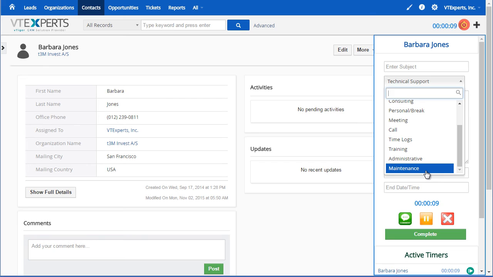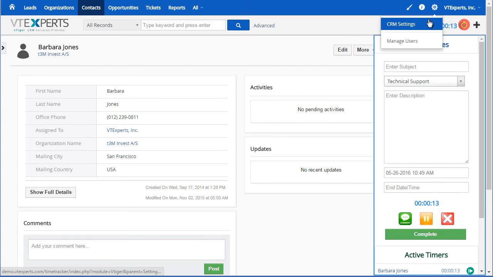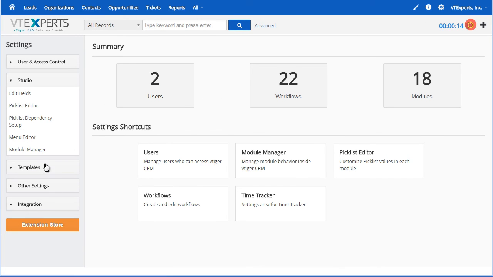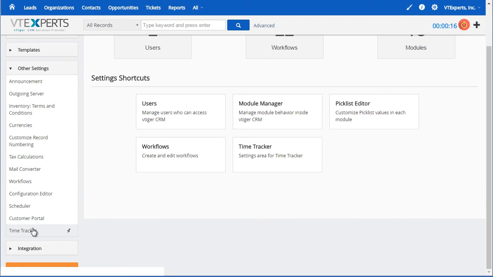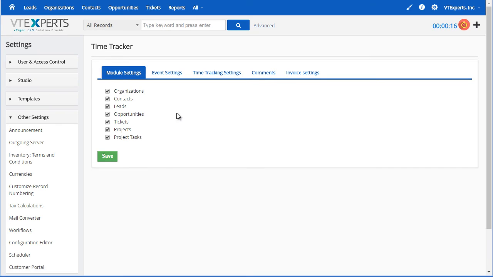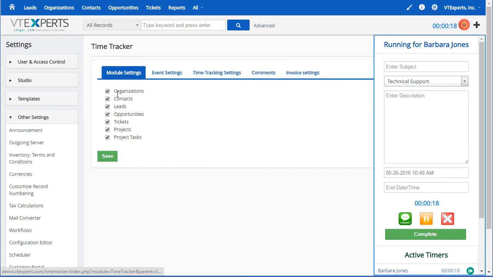Lastly, let's cover the settings for this tool. If we go to the CRM settings, under other settings, we go to time tracker. What we see here is which modules the time tracker will be enabled for. You can check and uncheck those.